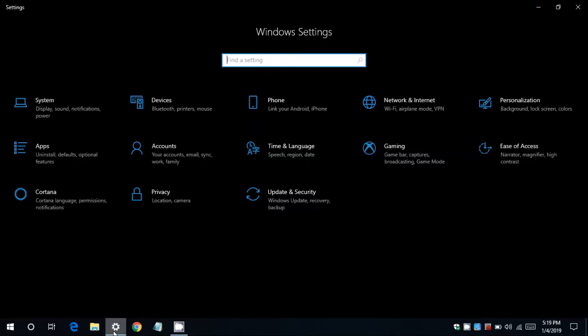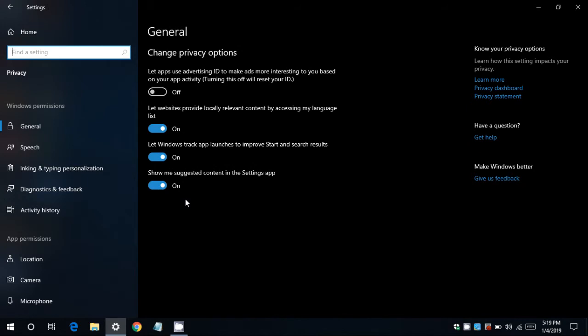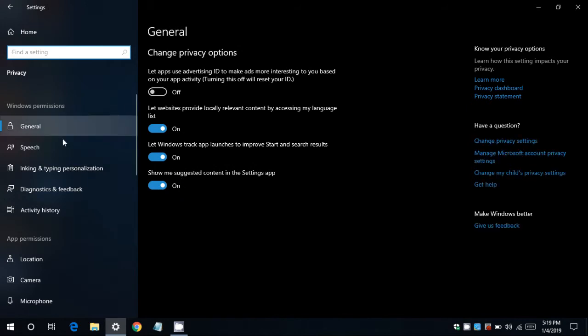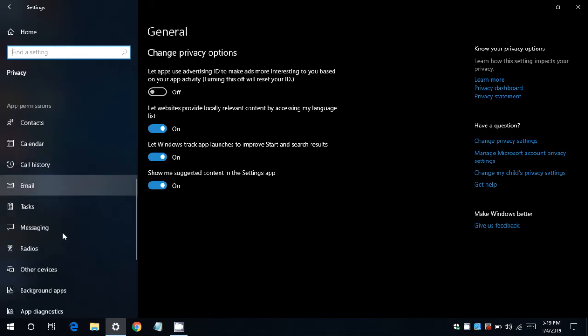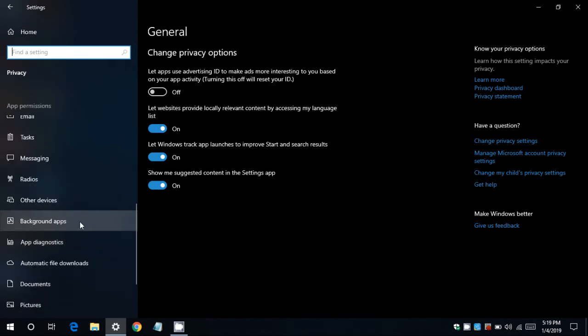So open your Windows 10 settings, and from there click on the privacy tab right there, and in the left panel of the privacy tab scroll down to the bottom and find the option background apps. Keep in mind that the position of background apps may vary from my Windows 10 to yours, because you may have a different build of Windows 10, so you may find it a little lower than mine. So find it and click on it.